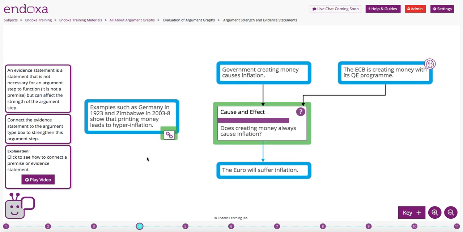An evidence statement is a statement that is not necessary for the argument step to function, so it's not a premise, but it can affect the strength of the argument step. So I'm going to connect this evidence statement to this argument step by clicking on the link and then clicking on the argument type box.